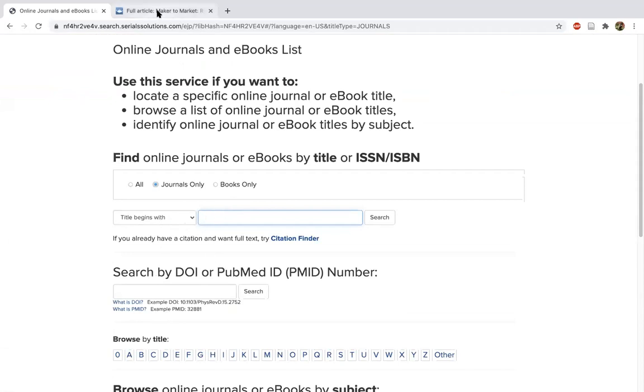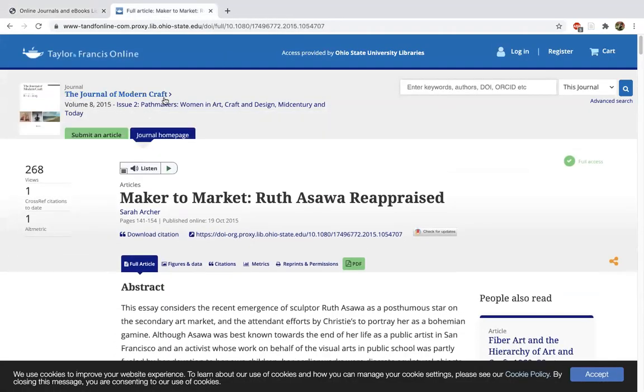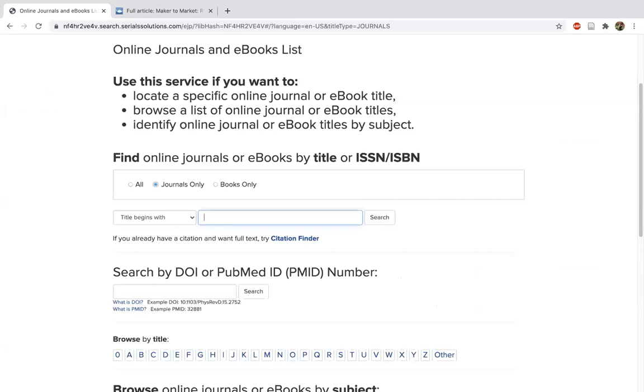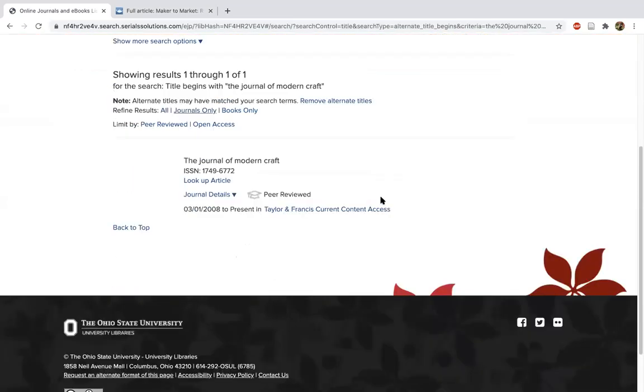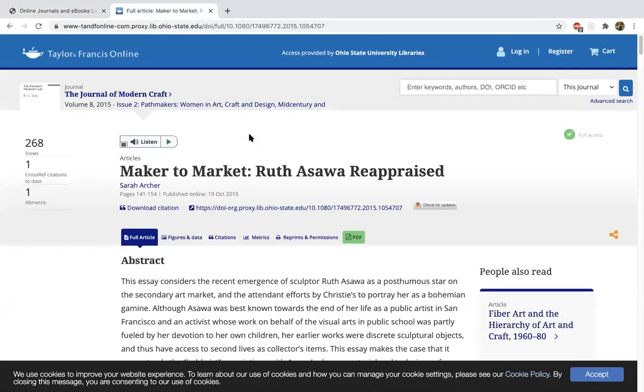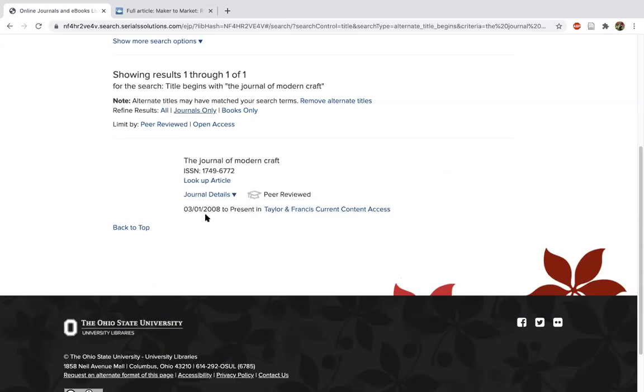So in this case, I'm going to go back to our article. We're looking for the Journal of Modern Craft. So right here, I'm going to put in the Journal of Modern Craft and hit search. If you scroll down, you will notice that it is available from 2008 to present in Taylor and Francis Current Content Access. Depending on what journal you're looking for, there might be a long list of databases here, but you always want to look at that date range and then cross-reference it with what you're looking for. So this one was published in 2015, so this should cover it because it goes back to 2008 and then it ends in our present day.